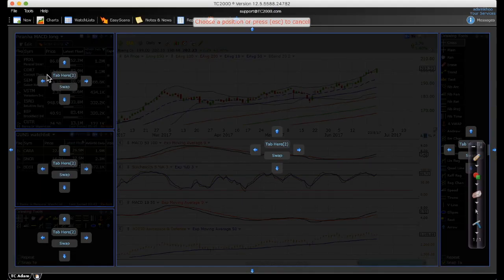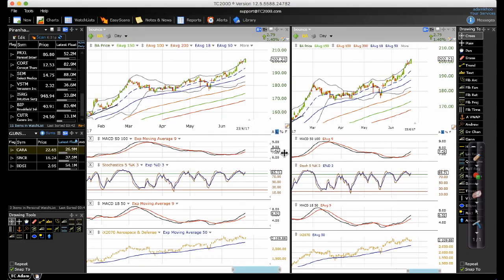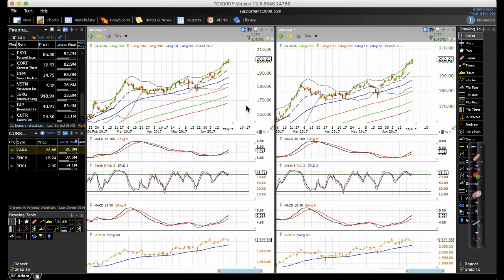And it will ask you, okay, where do you want to place this chart? So you could swap it with this chart. You could put it on top of the chart, below the chart, on the left, on the right, wherever. So let's imagine we want to put it on the left of our existing chart. So you click on that, boom. There you go. You have 2 charts side by side, right?